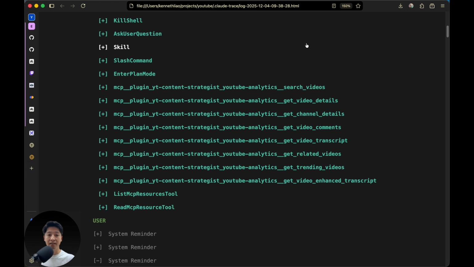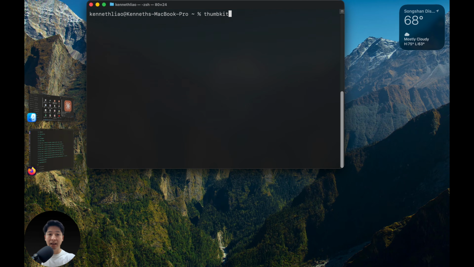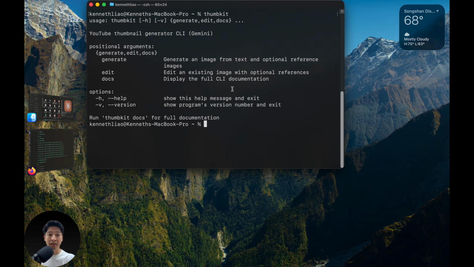But instead of doing things this way, you can also create a CLI tool like I did for generating YouTube thumbnails. So if I go to my terminal, I can type in thumbkit, and this can be accessed from anywhere on my system in any project, any terminal. So Claude will always have access to it. But if I run the command thumbkit, then you'll see I get this super compact message that this is a YouTube thumbnail generator CLI. It has a few functions to generate new images, edit existing thumbnails, and you can even look at the full documentation by just typing in docs.